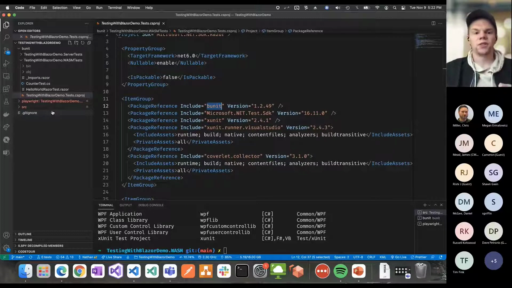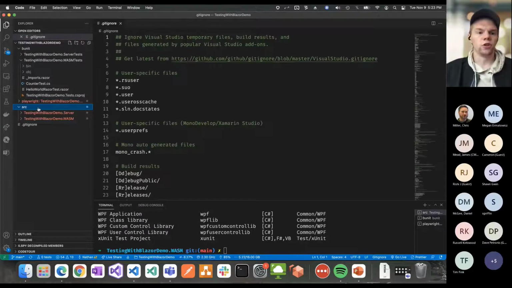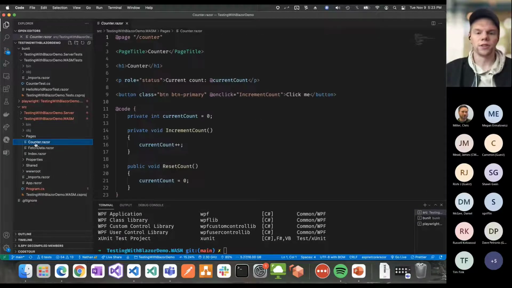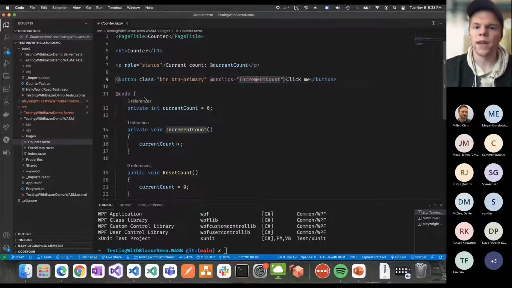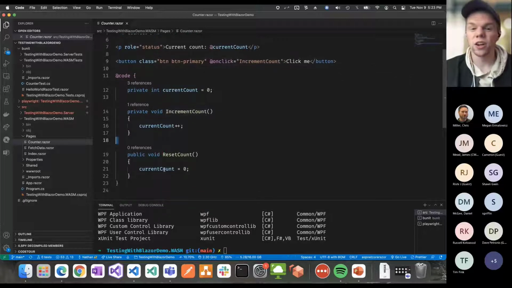So BUnit allows a great way to do things, right? If I look at the code for WebAssembly and I look at the counter page, for example, it's a Razor page, right? So I have my attribute at the top, letting it know what page I'm going to. I have a page title defined. I have some standard HTML, right? And then I have my actual C# code, right? I have an increment count. I added a custom one called reset count.